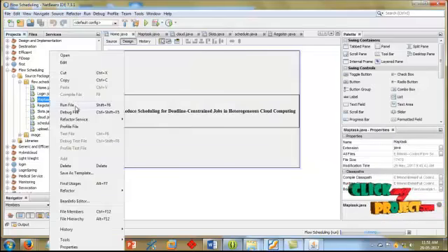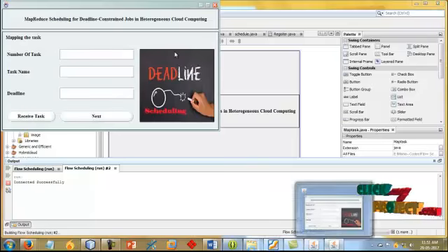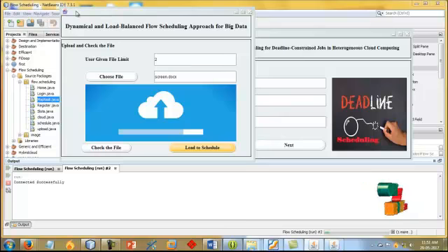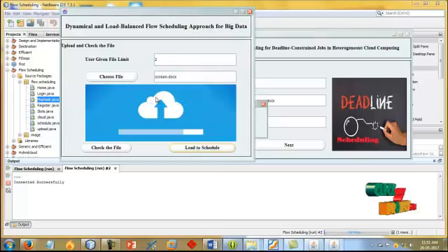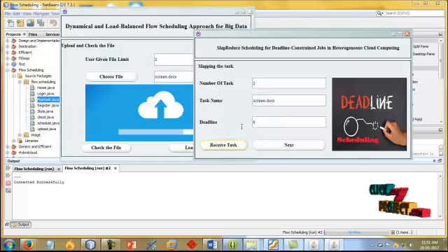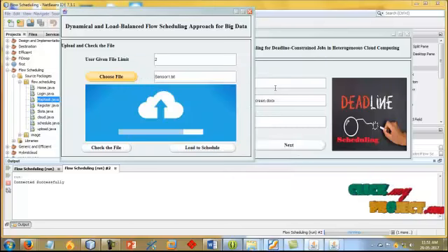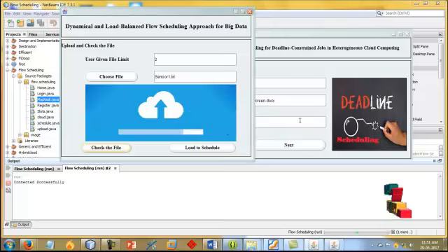Next we run the map task. Okay, this is our mapping task. Now to receive the task, the file will be sent. The file will be received here, with the number of tasks, the file, and the deadlines. Okay, next we are going to the second file, sensor1.txt, and check the file. Okay, send to the scheduler.